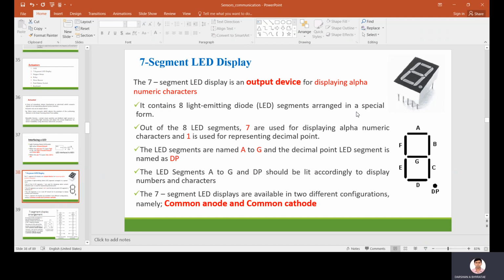I am going to start from here. This is A, B, C, D, E, F, G, and the dot is H here. Each segment consists of an LED component. If I take this as my A segment, it is made up of the LED component. If I take the B segment, it is again made up of the LED component.